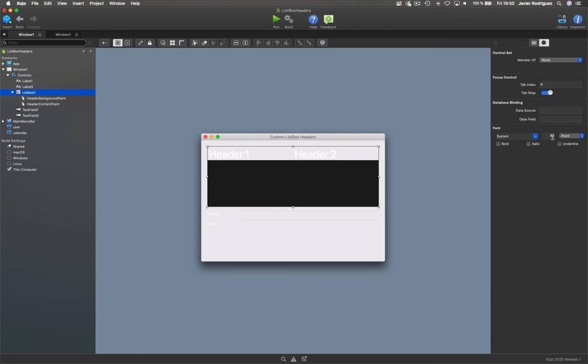Otherwise, if we set the font size in the inspector panel to a lower value, then the pictures would be clipped in the header. Of course, you can combine these two event handlers with CellBackgroundPaint and CellTextPaint to fully customize the look of the data displayed in the Listbox.